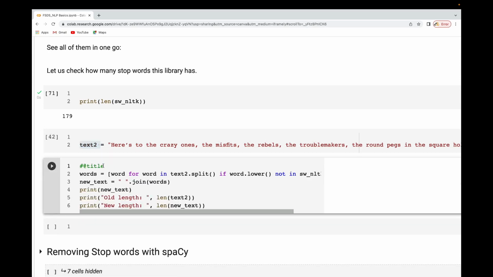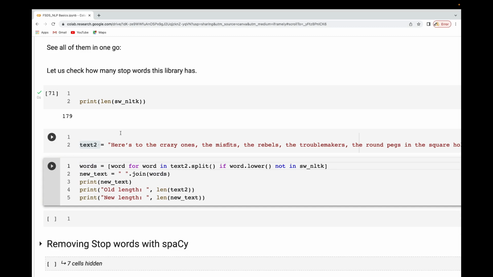Then I'm going to apply NLTK on it. You can apply it on the entire text. It's not that you have to select some part. I selected some part just to make it simple for you to see how it works. So you can just apply it on the entire text.